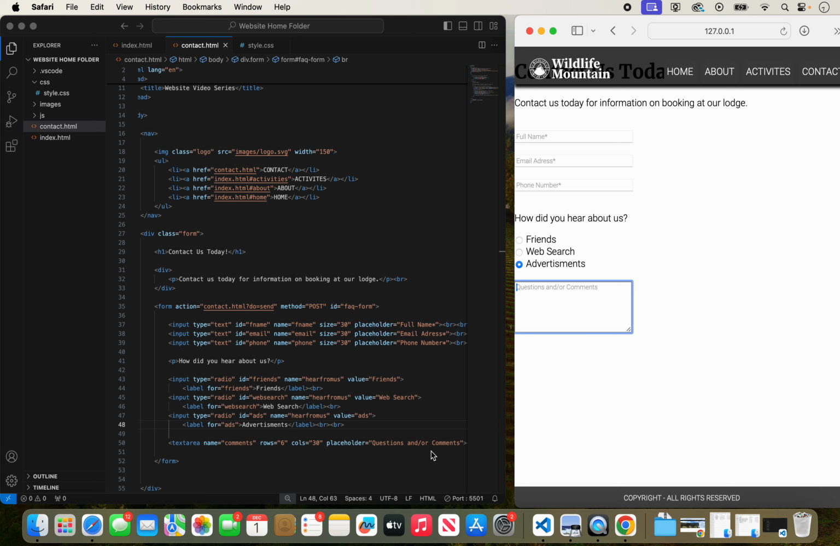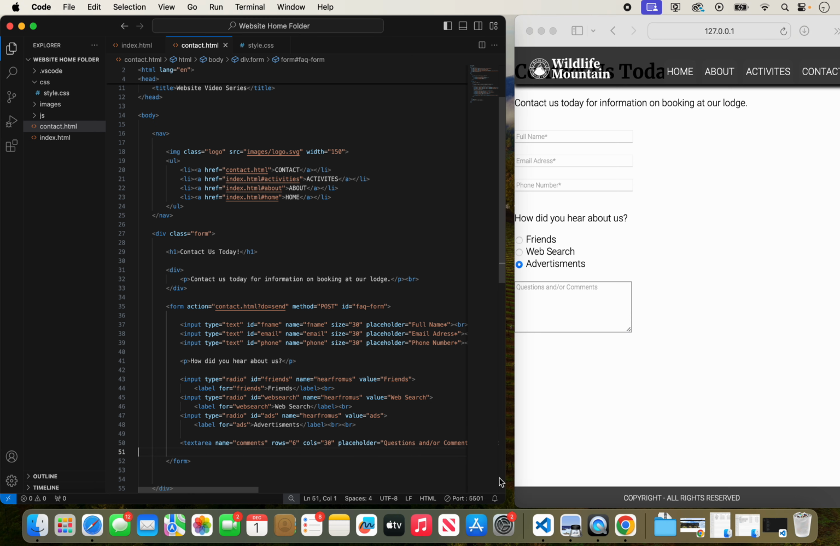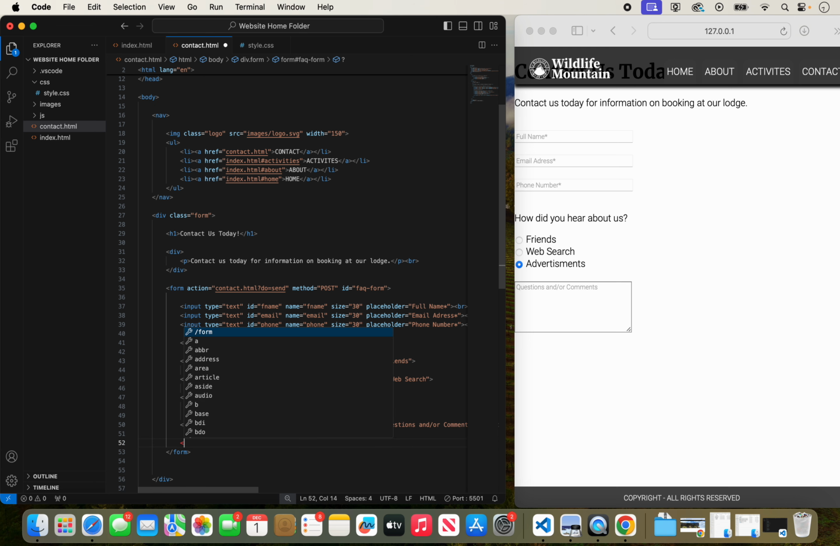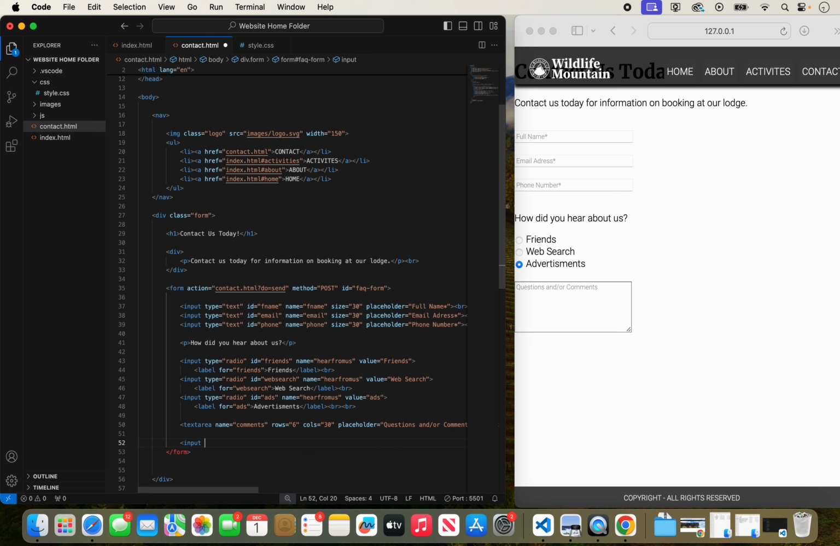And that's also another input type. So down here after the textarea, we are going to put another input. And this one, the type is going to equal submit. And the value here is whatever we want the button to say. So I'm going to say click here. Or it could say submit. I don't know. Whatever you want to say. Contact us. Whatever you want it to say. And then save. And you'll see the button show up.